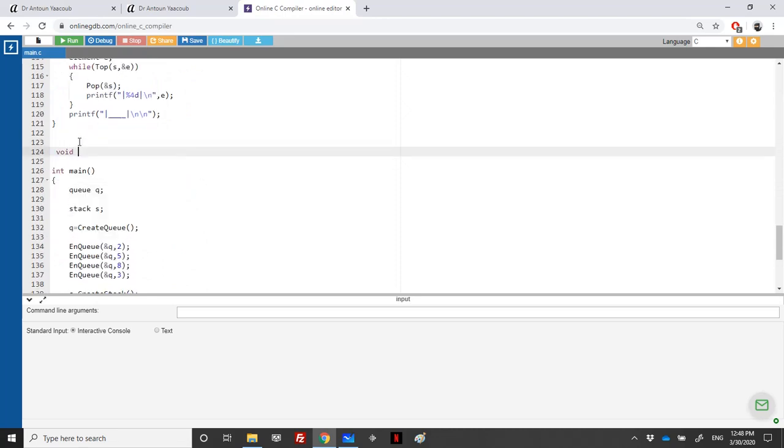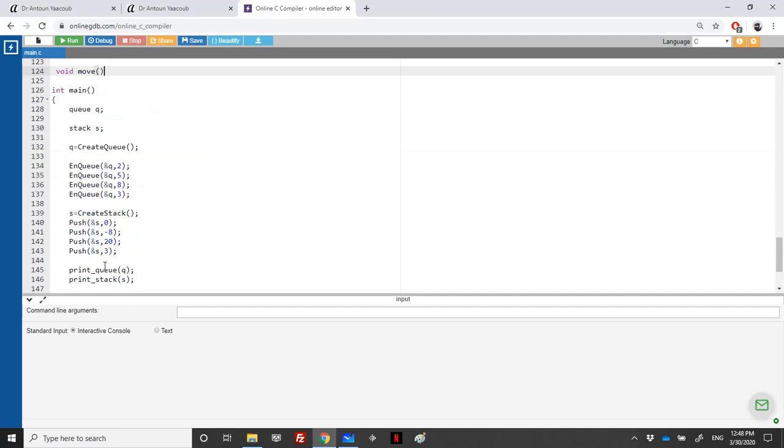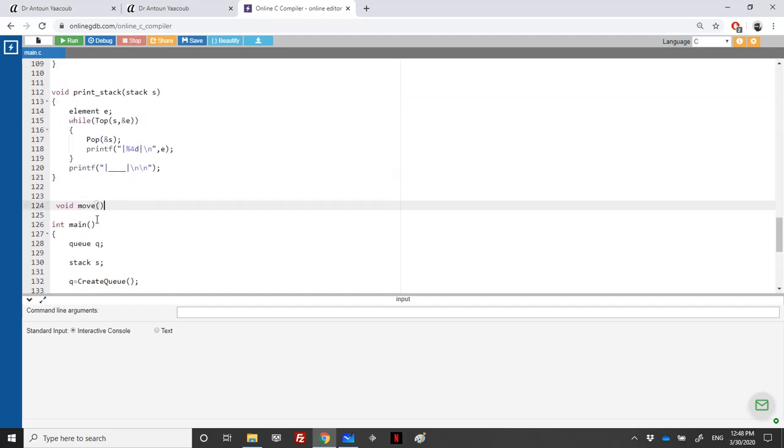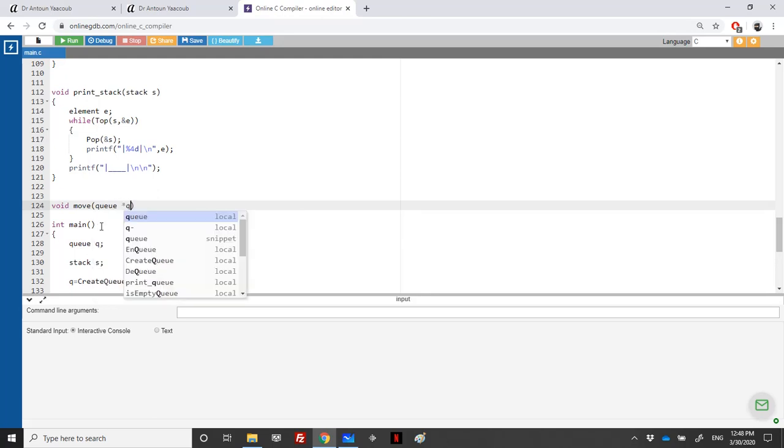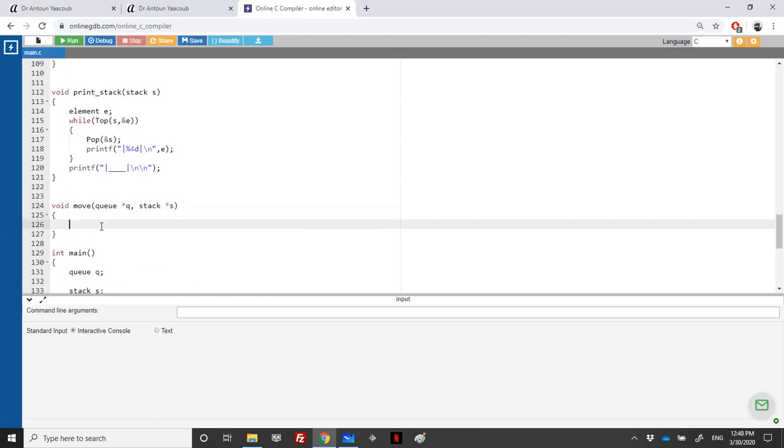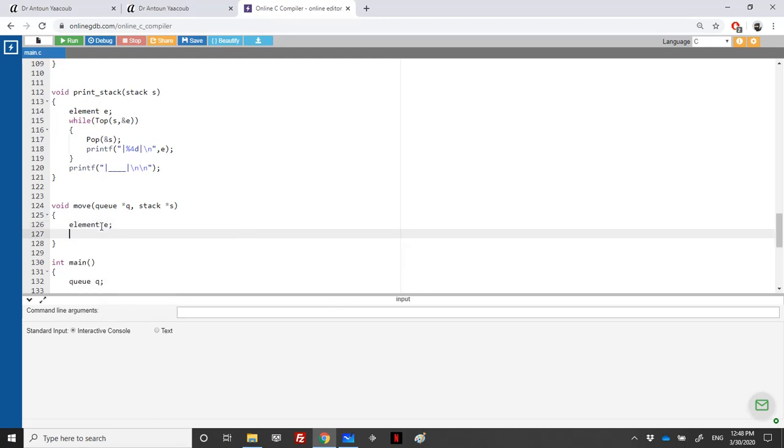So void move, the first parameter is a queue. I need to empty a queue into a stack. So queue, address of queue, so a queue pointer, and a pointer to a stack. I need to empty the queue, so we need an element, and we will loop over the queue as long as we have a front element. Here, dereference queue, address of e.